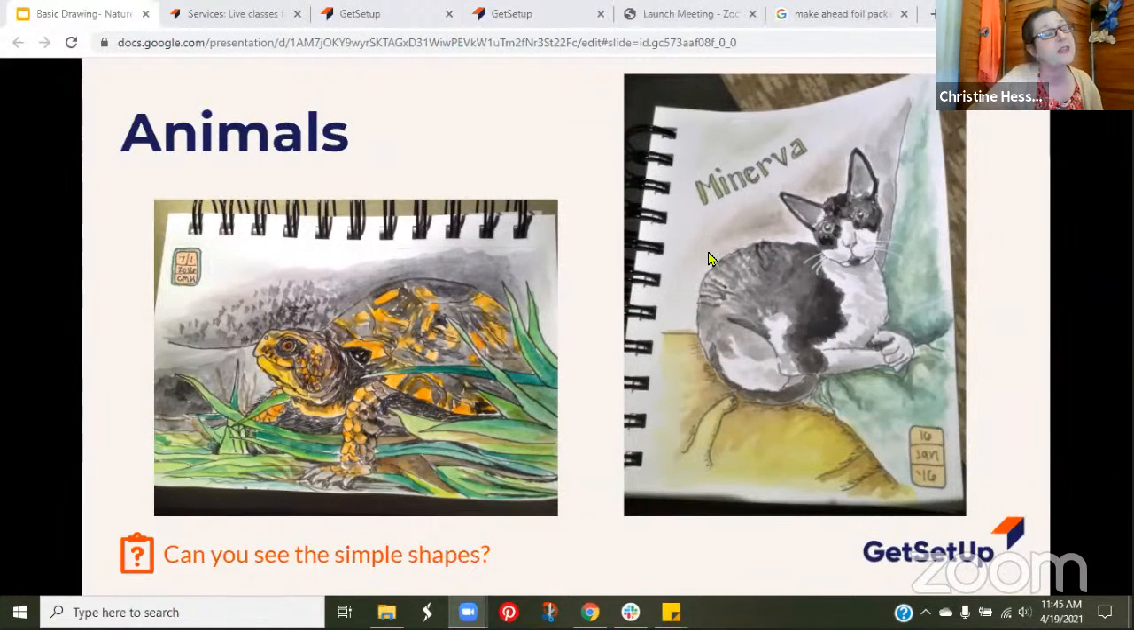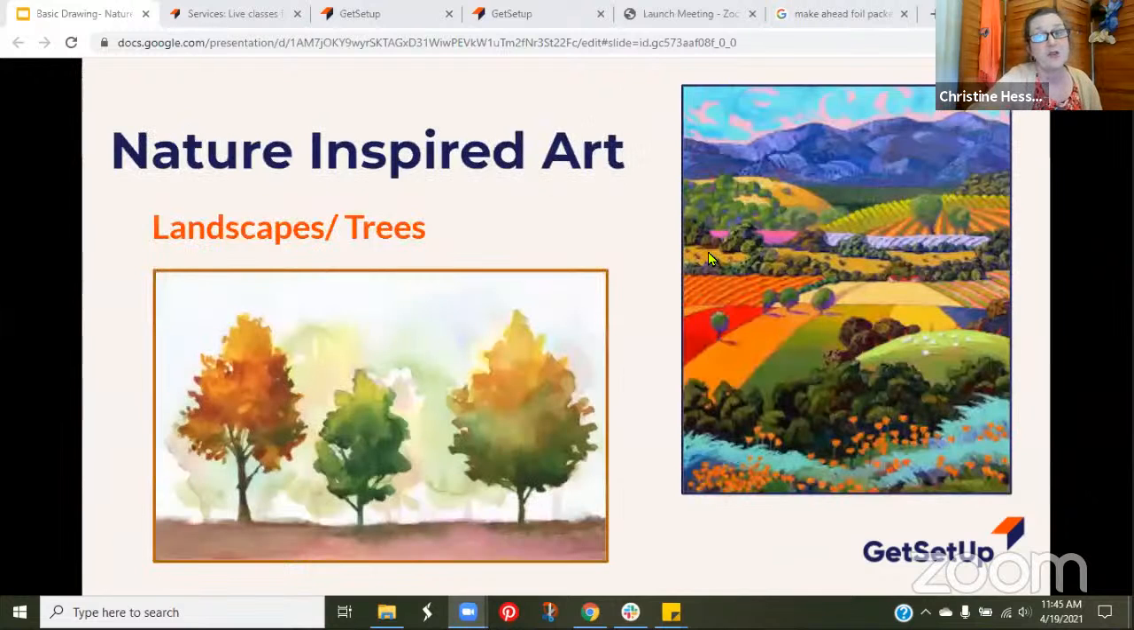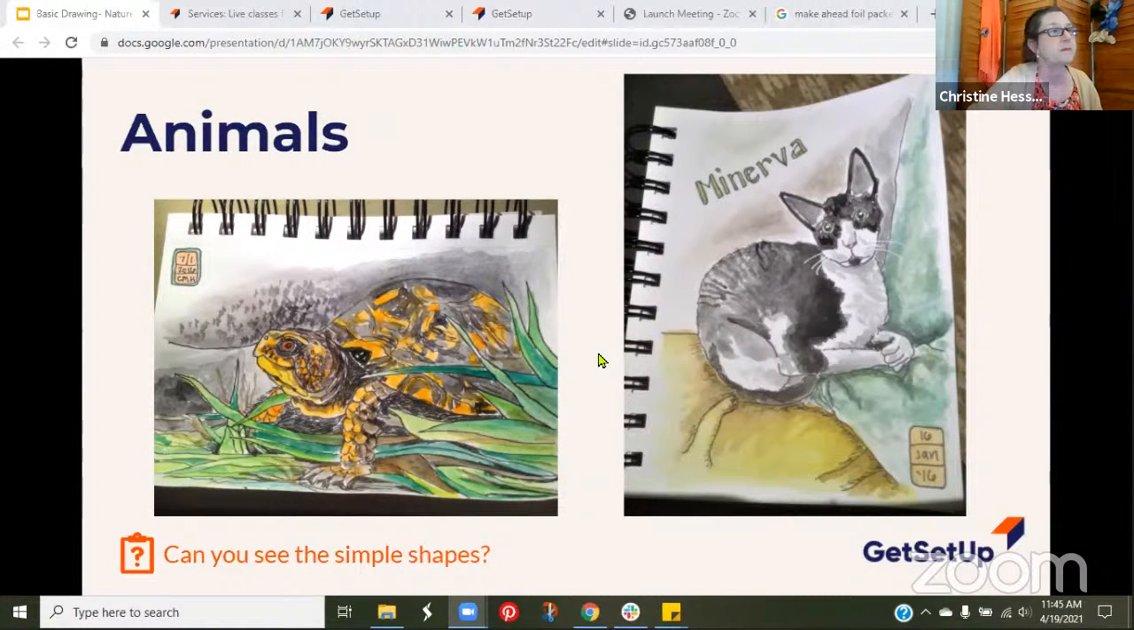Questions on any of those two things? The trees and landscapes and the animals.